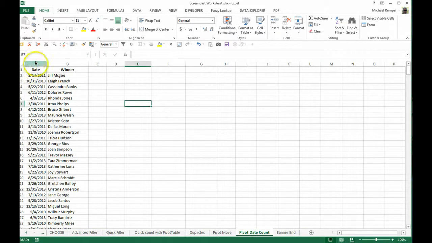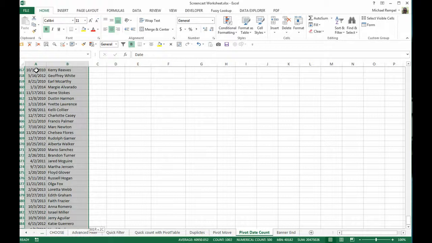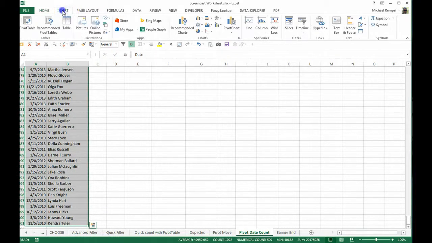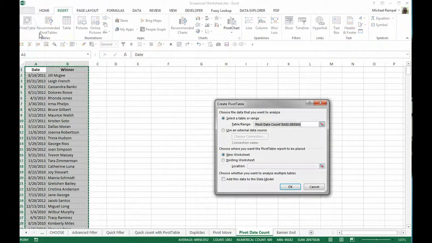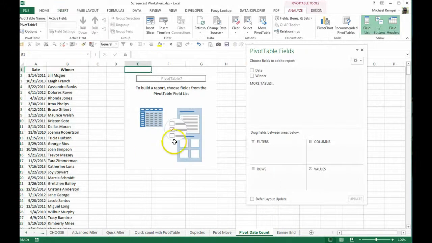So the first thing I'm going to do is highlight my data and then go to the Insert tab and select Pivot Table. The Create Pivot Table dialog box pops up, and I'm going to put it on the existing worksheet right here in cell E1, just so it's simple and easy to access right next to our data. And I'll say OK. Now the outline pops up along with the pivot field list with all our fields available.